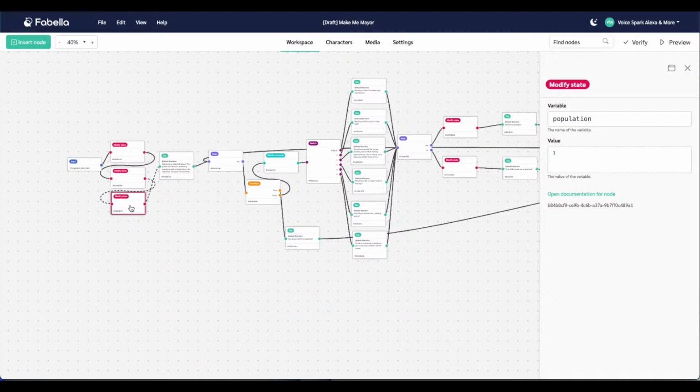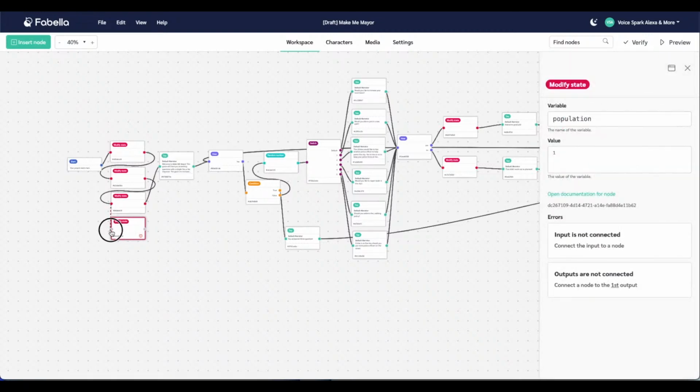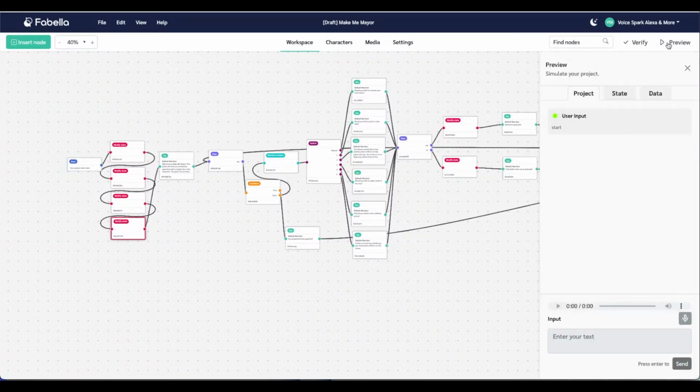So what we do is we come in here, we make another one. Come on now, connect. Oh, duh, gotta connect it this way. Okay. And then we connect this. And then we call this session. And then we have this as a value of 0. And then we verify and we preview.